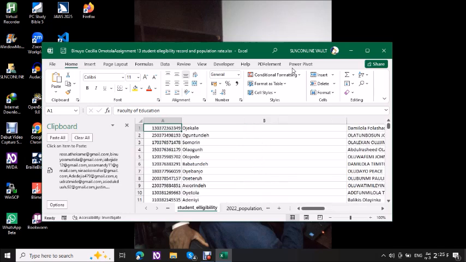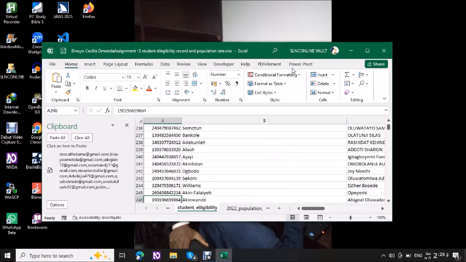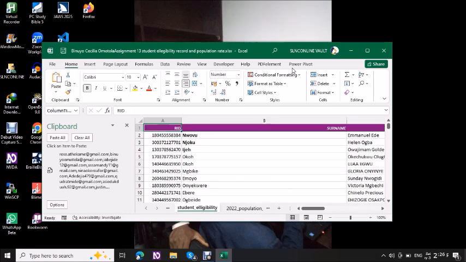Let me go back to the top. This is my A1, and all my column headers are gone. All my column headers are gone. Going by this, the go-to cannot help my situation. So let me undo it, and let me have everything back the way it was. Okay, everything is back.